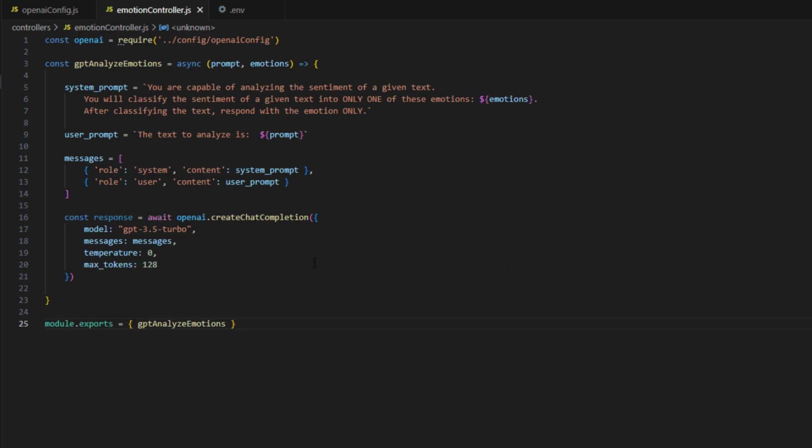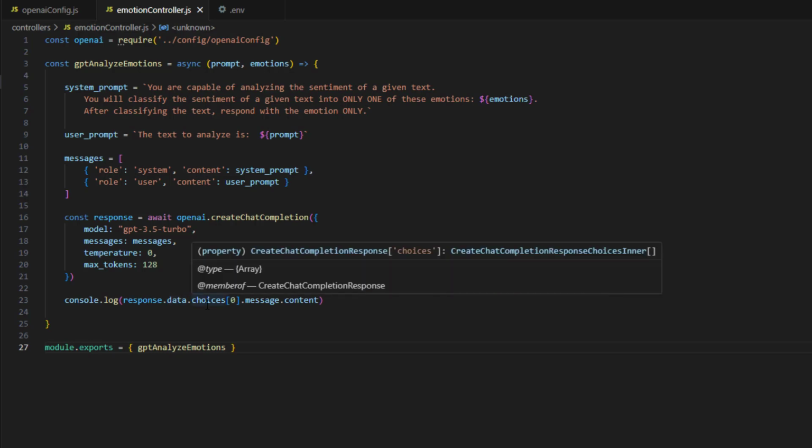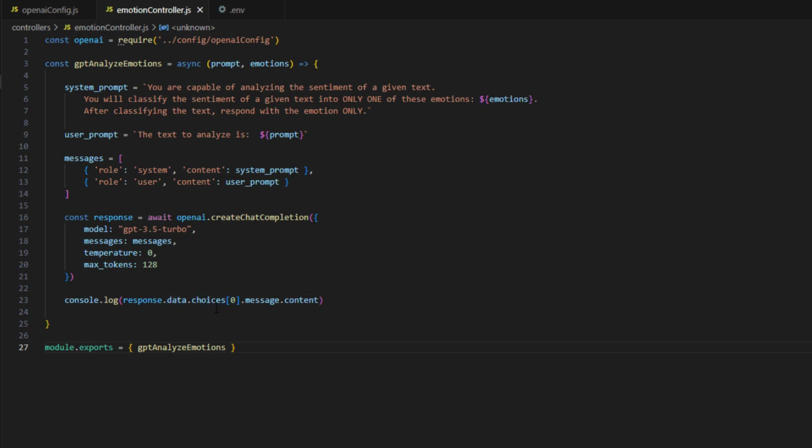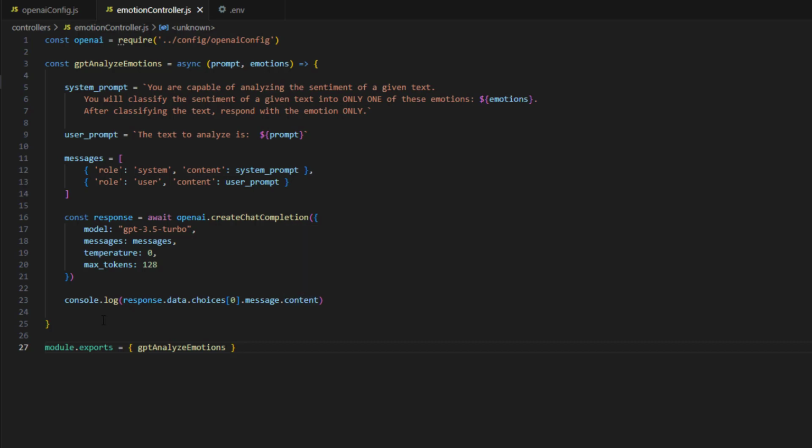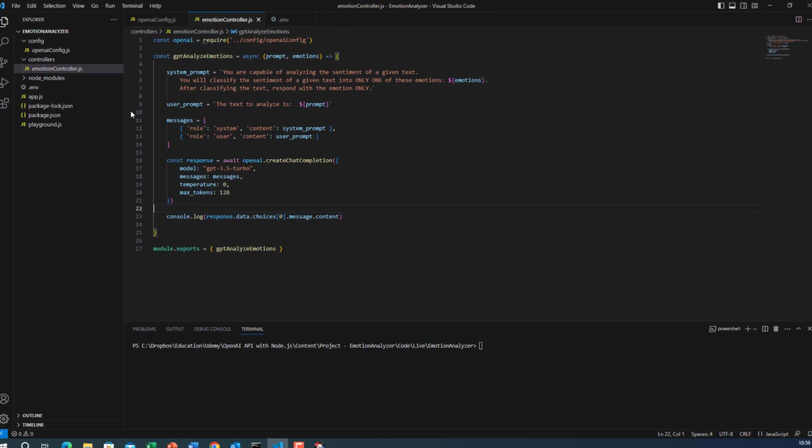And finally, we specify the max tokens. It will be just one. We already told it to respond with just one of the emotions. So 128 should be much more than sufficient. We will print the response. Of course, the response has data choices because we could have asked for multiple responses, which doesn't make sense in our case. And then the message key, content key, it contains what the AI bot has returned, which is hopefully the sentiment or the emotion from this list.